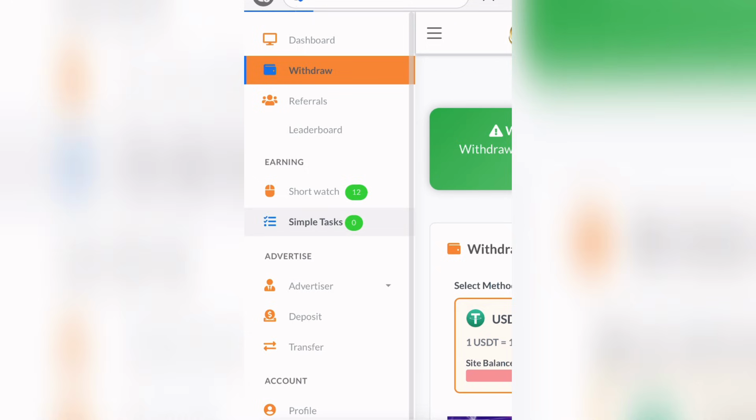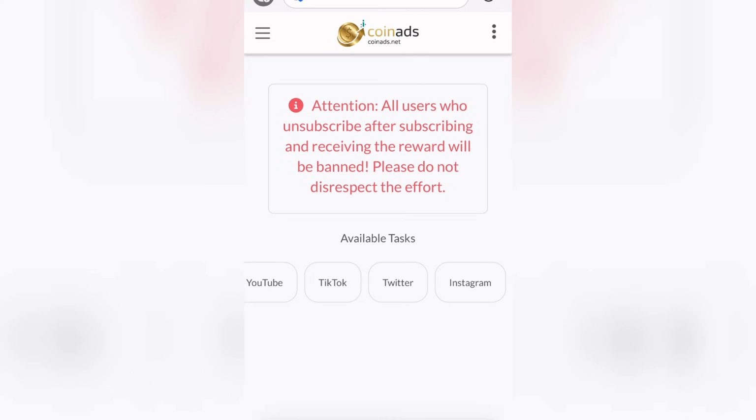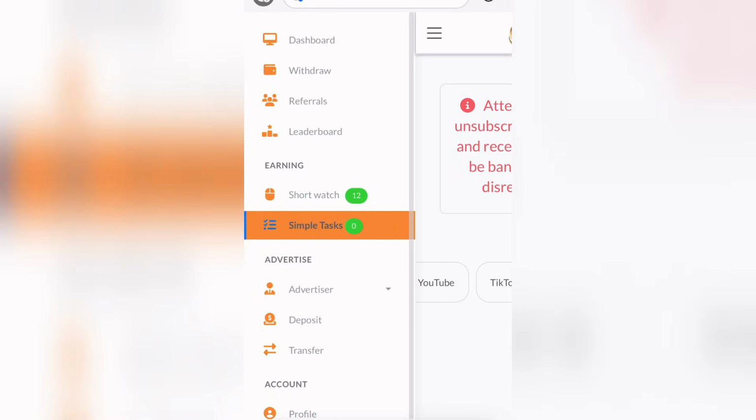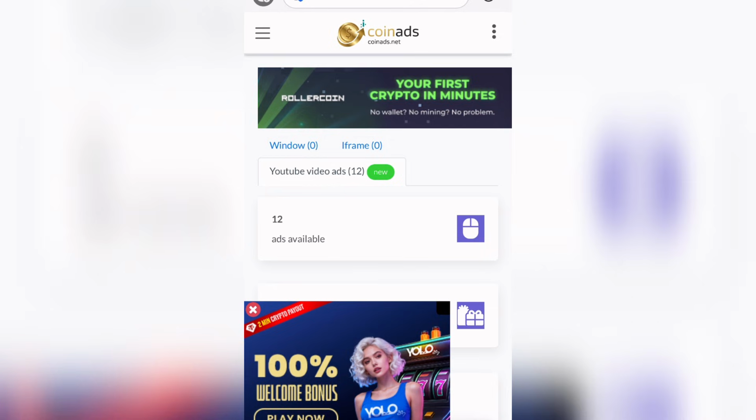Now when you come down to simple tasks right here, you're also going to see the YouTube tags, the TikTok tags, Twitter and Instagram. Mostly what I would advise you to do is to go through the watching of ads so you can get more benefit on this platform. Now it says, attention, all users who unsubscribe after subscribing and receiving the rewards will be banned. Please do not disrespect the effort. This is actually a warning note for some of you that will be going through the tasks section. But I will recommend you go over to the short watch, which is to watch ads and watch videos, and you get rewards for yourself.